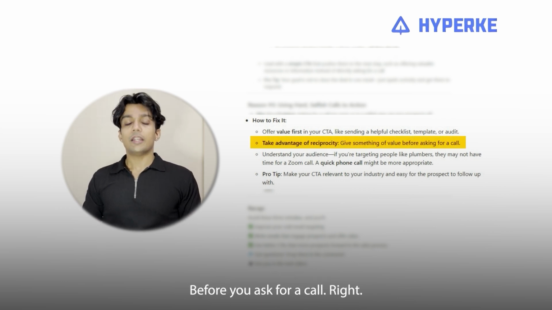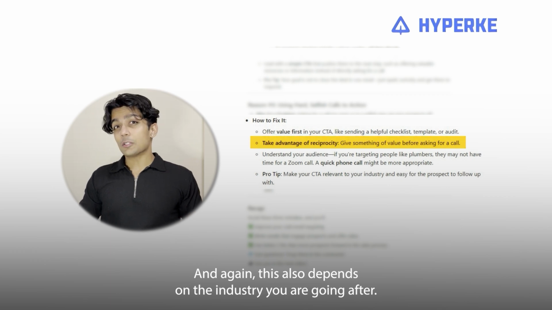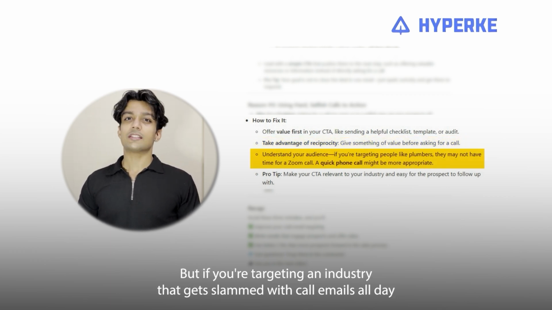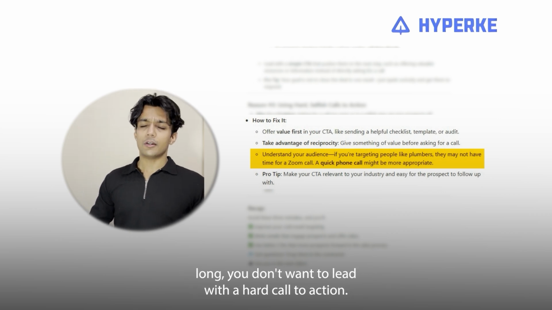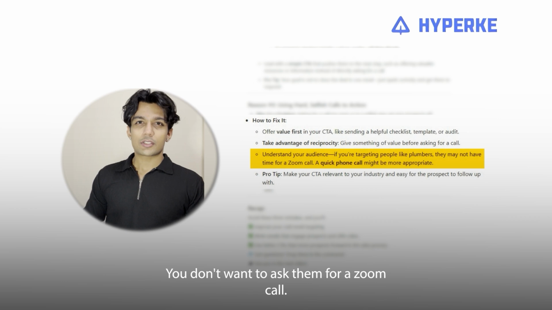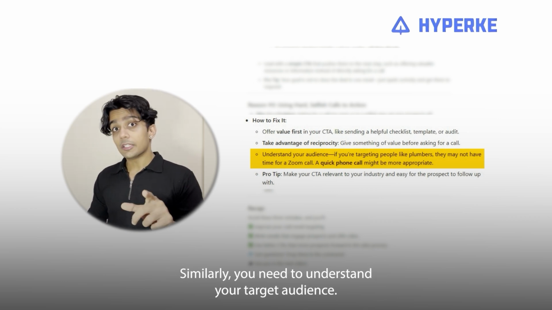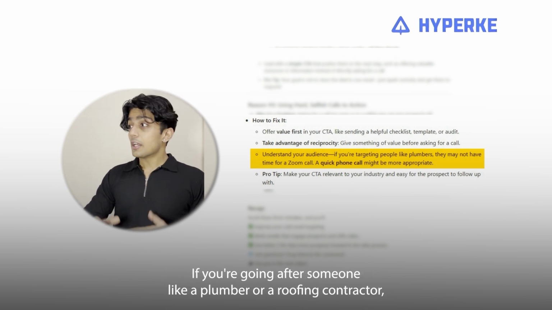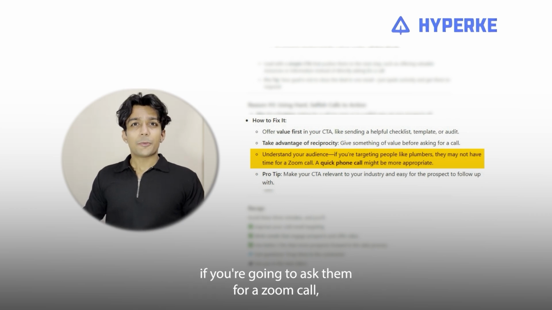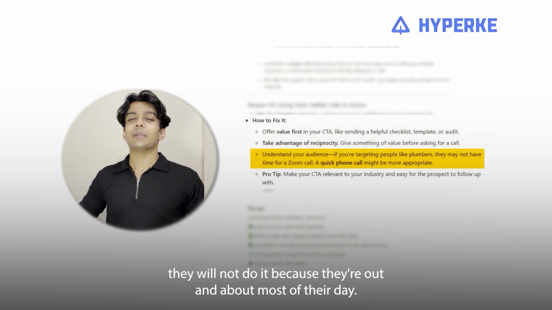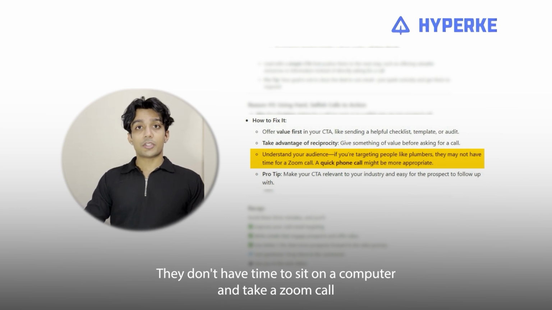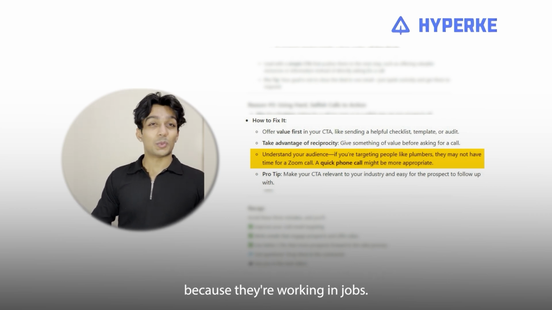These days, and again, this also depends on the industry you're going after, but if you're targeting an industry that gets rammed with cold emails all day long, you don't want to lead with a hard call to action. You don't want to ask them for a Zoom call. Similarly, you need to understand your target audience. If you're going after someone like a plumber or a roofing contractor, if you're going to ask them for a Zoom call, they will not do it because they're out and about most of their day. They don't have time to sit on a computer and take a Zoom call because they're working jobs.